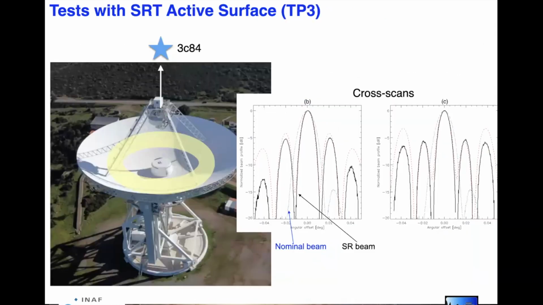So we wanted to test this method. We knew it wouldn't work with the Noto active surface, so we went directly to the SRT, and we implemented several geometries of these Toraldo pupils using the active surface of the primary reflector. Here is an example of a three-corona Toraldo pupil. The yellow area represents the area where these panels were moved with the appropriate shift.